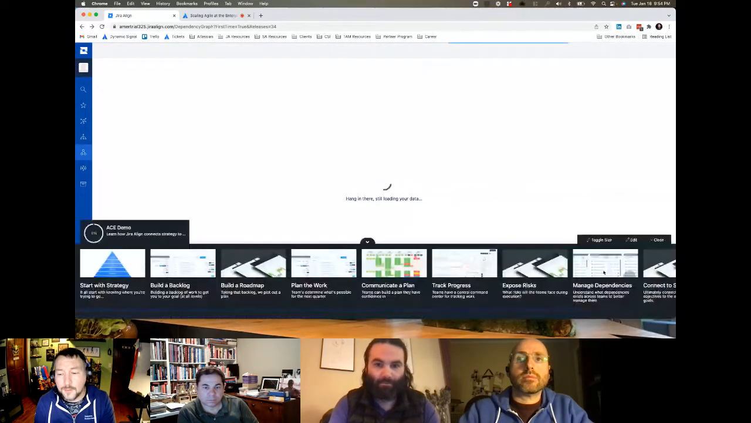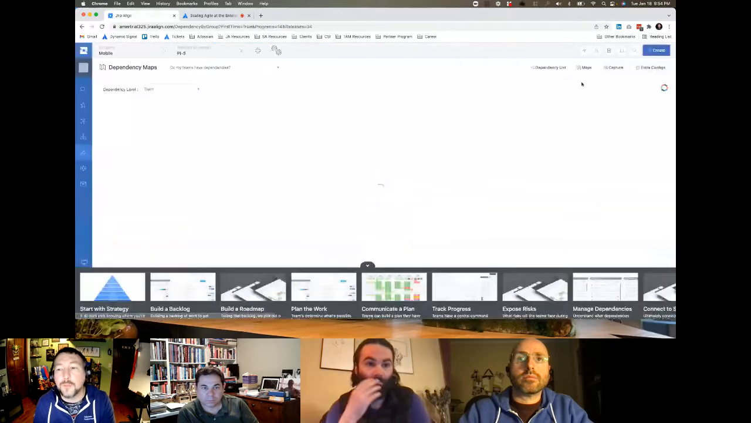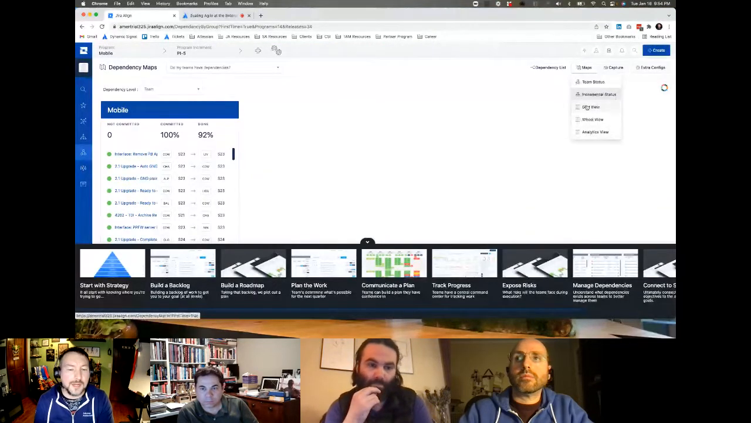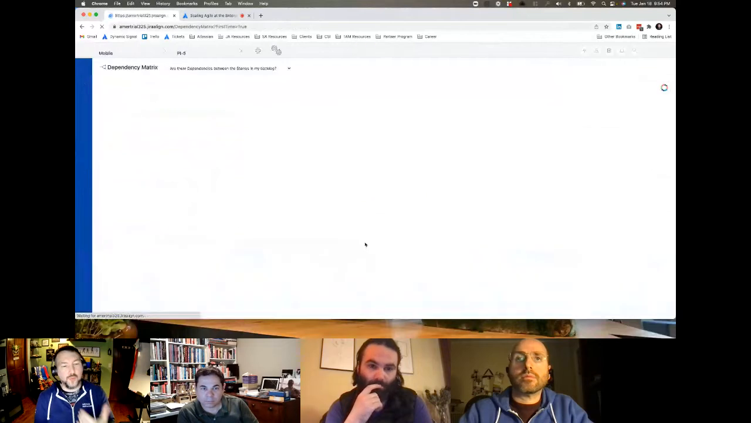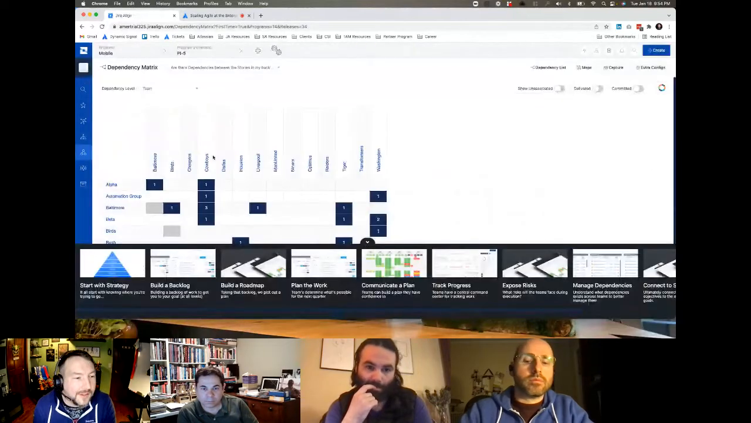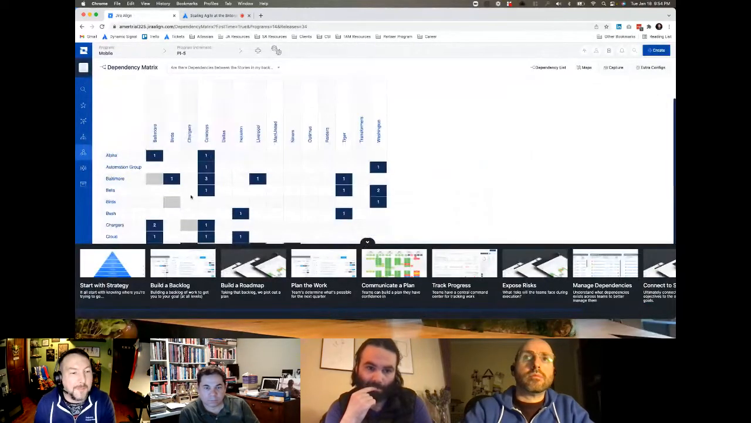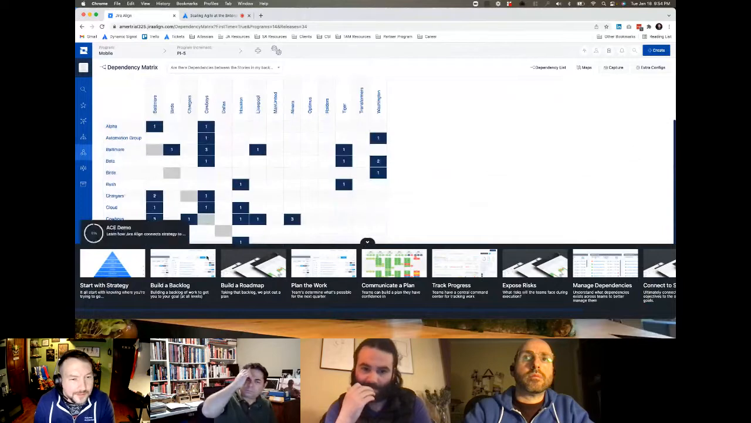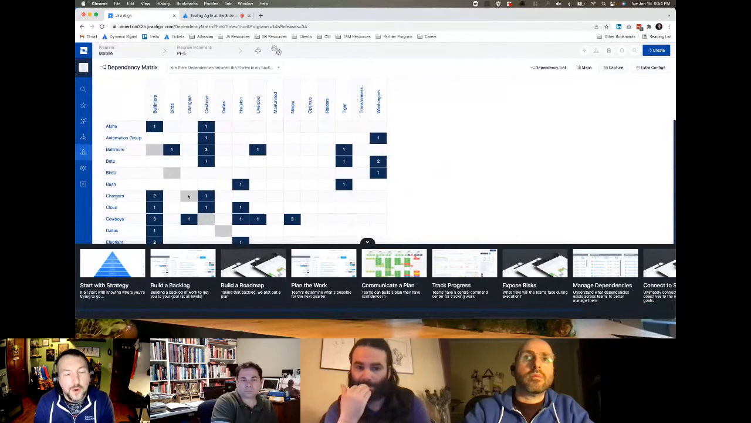Actually, I'm just going to go back to my manage dependencies view. That'll bring up my maps. What I like is my grid view. My grid view is really neat because what I like about this is it shows me the intersection of dependencies. It shows me who has dependencies and who they need a lot.